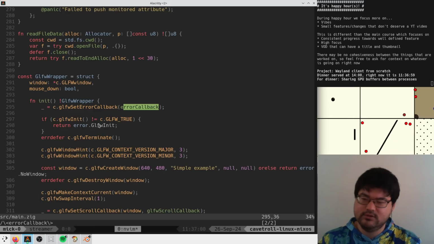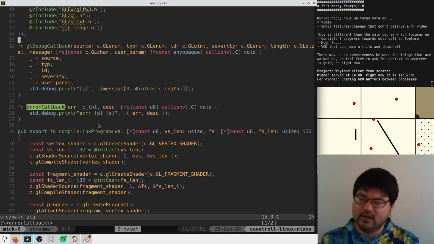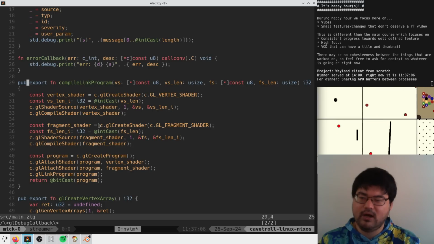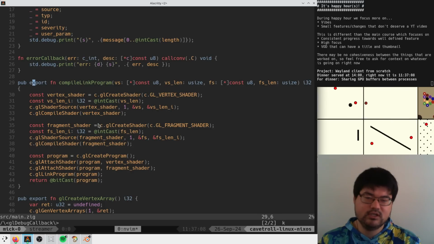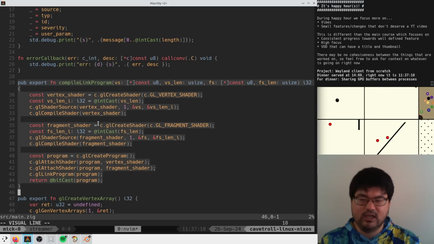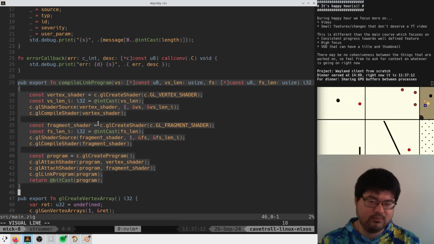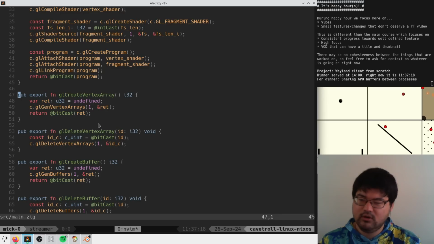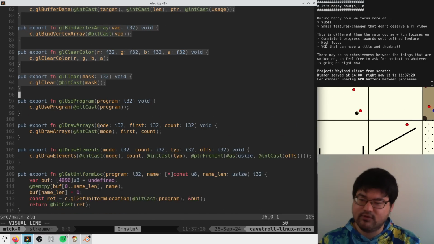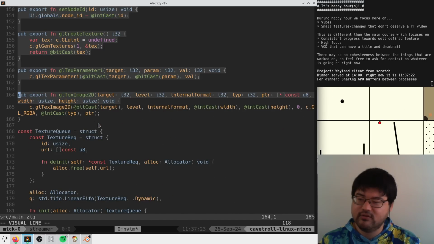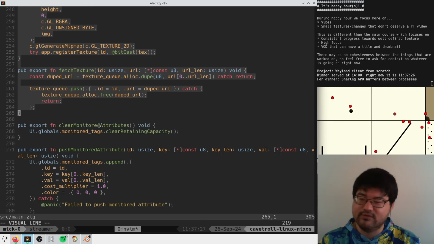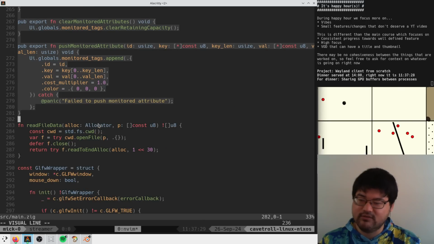Error callback, this is used in GLFW set error callback, and then GL debug callback. We probably want both these things. Compile link program is going to look different. I guess this creates a vertex shader and a fragment shader. This is going to look almost the same. This stuff is like bindings for the map stuff, so all this stuff gets out of here.